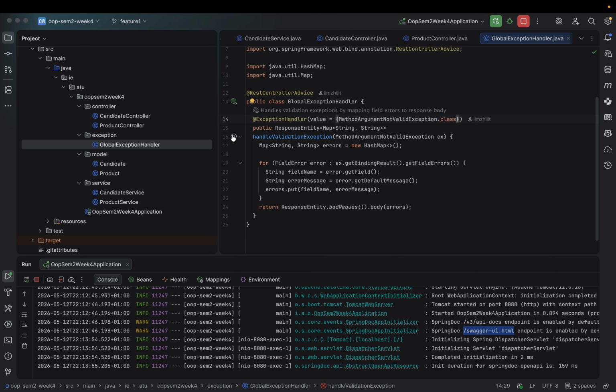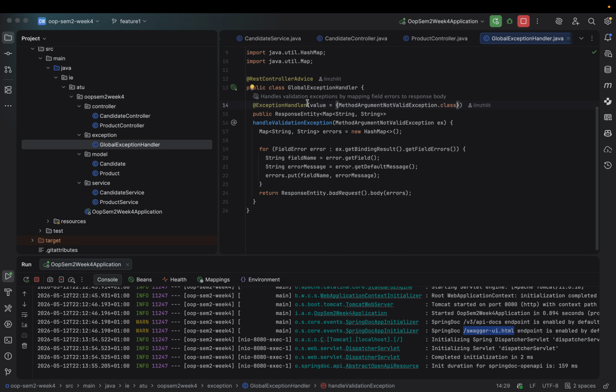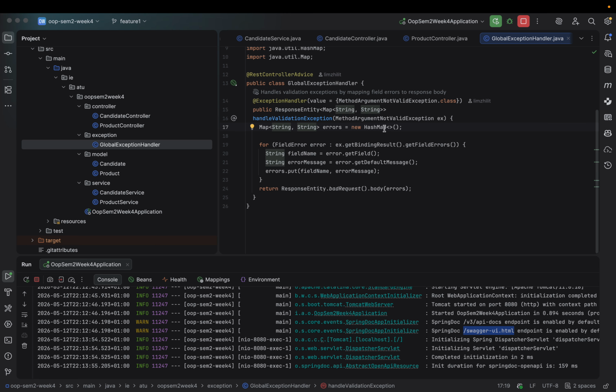I also have a global exception handler which get the method argument not valid exception. It handles it by mapping out the error, getting all the error, and then save it in a hash map.